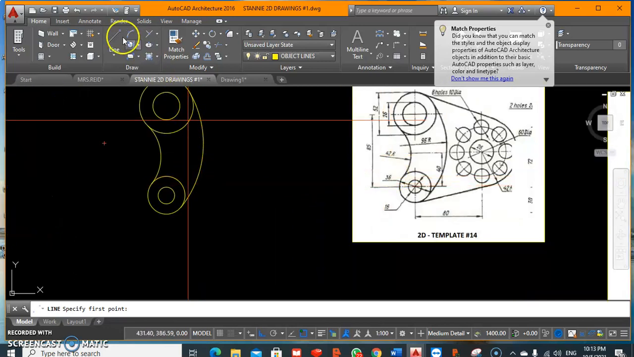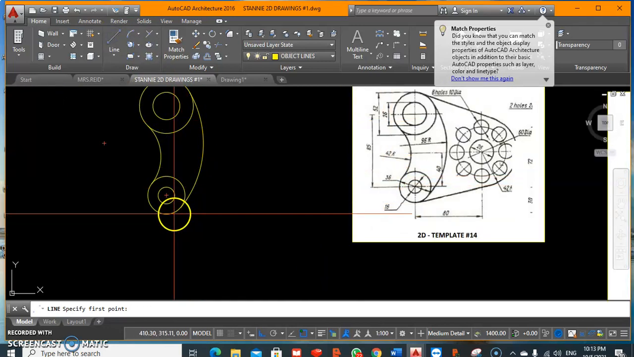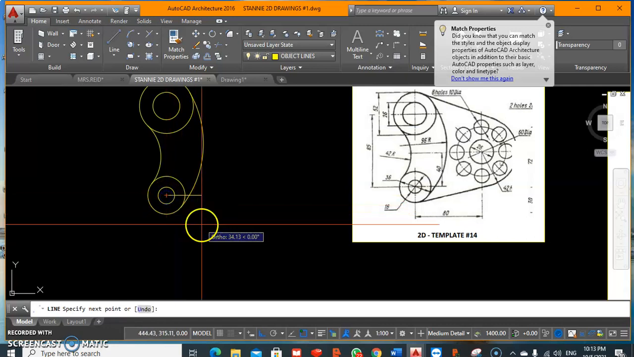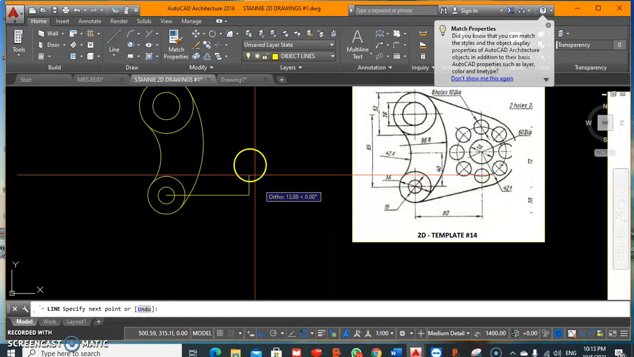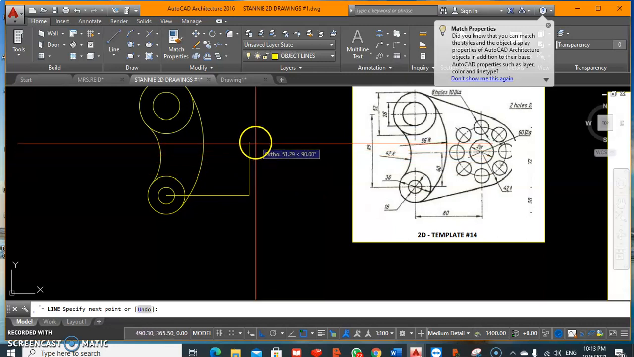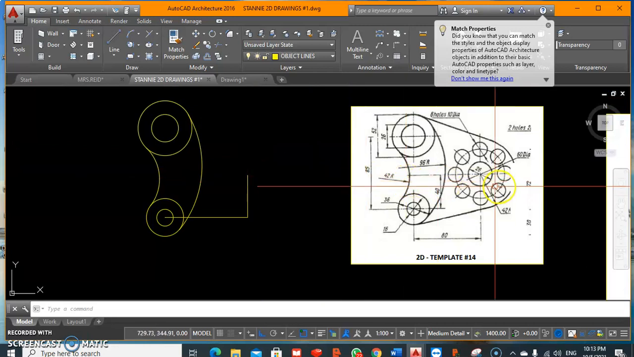So if we go line, specify our start point to be the center of the circle, and if we head to our right and type 80, enter, shift our cursor upwards to get our 40 units upwards, press enter, we would have found the center of our other circle. At that point, there is an inner circle of diameter 26.